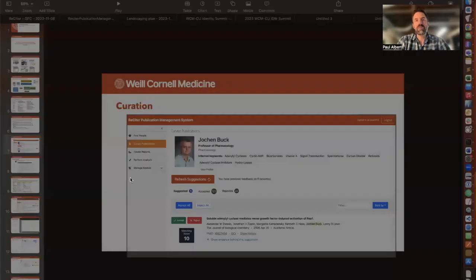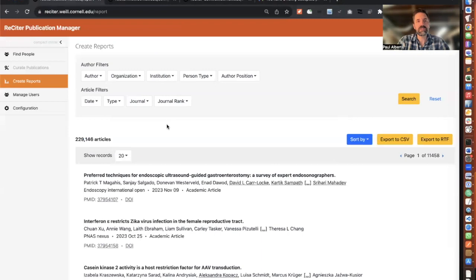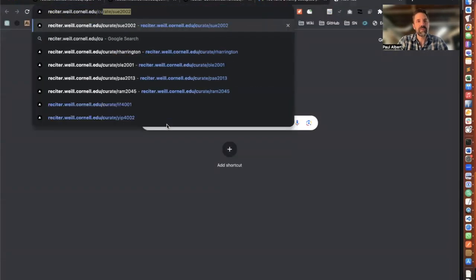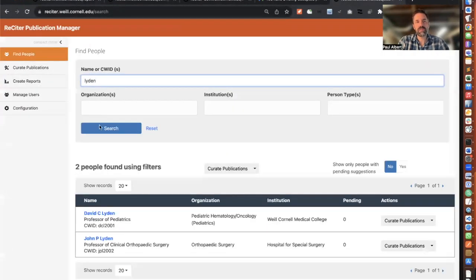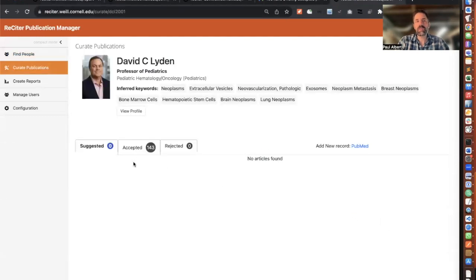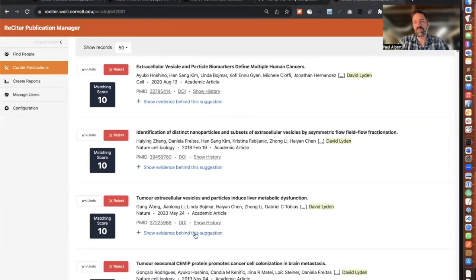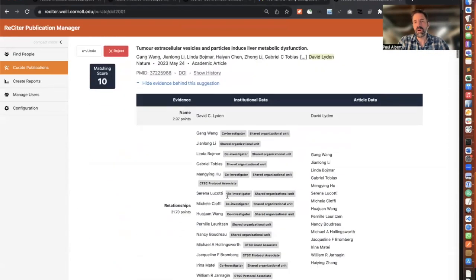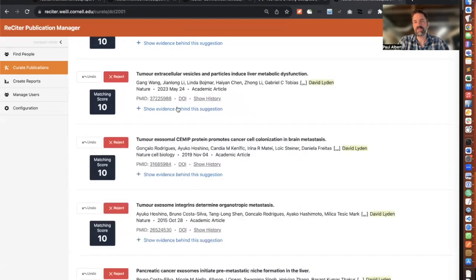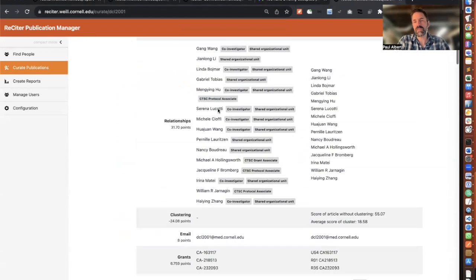So now I am going to hop on over to ReCiter so I can share with you what the user experience is like. I'm going to go here, let's search for Leiden. Okay, so here's how Dr. Leiden might curate his publications. There are suggested publications here, and then users can accept them and then go into the accepted queue. This is the evidence score. A score of 10 indicates high confidence. And then if someone else, like a librarian, is trying to judge whether this article was written by Dr. Leiden, they can click on the show evidence and all the evidence is contained here.